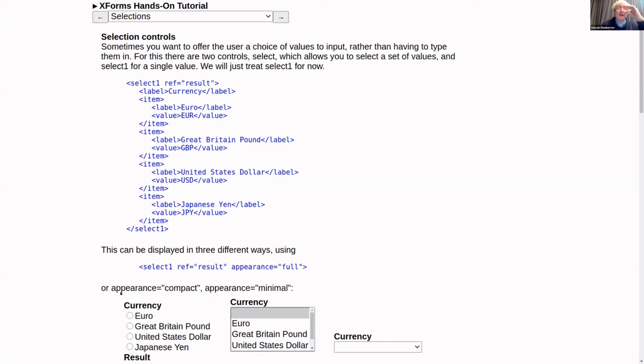And that's what we're going to talk about now. So here's an example. Select one is going to produce a result. That's some instance value. It can have a label itself, in this case, currency. And then it has a number of items, and each item has a label and a value.